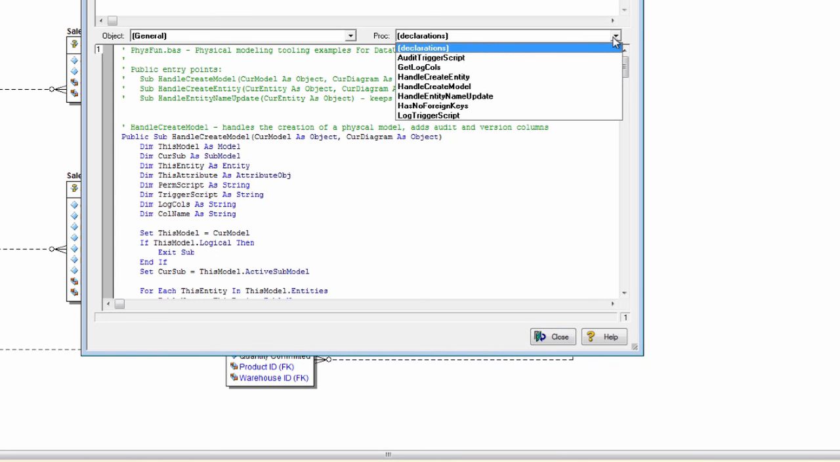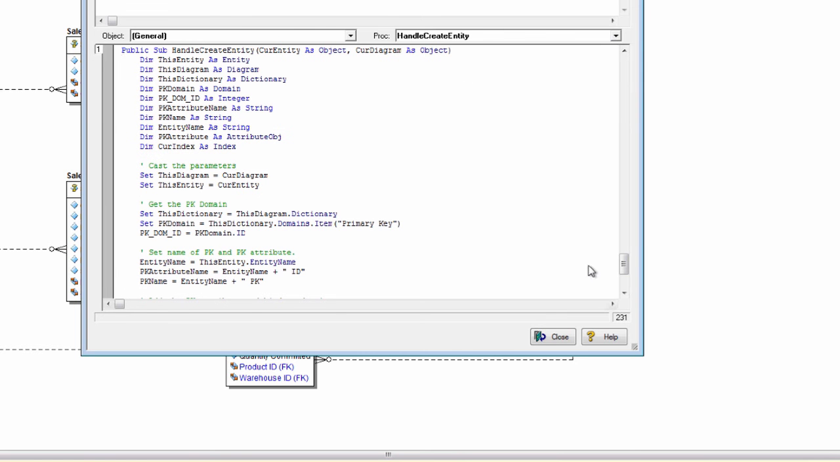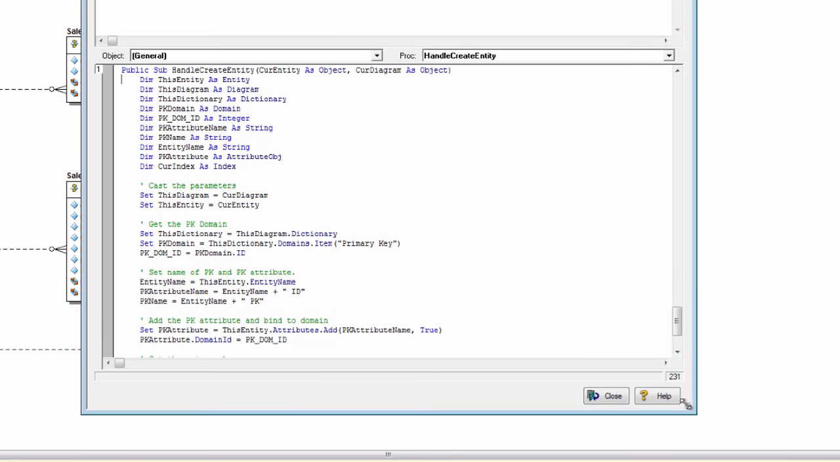So let's take a look. The code in question is really about, first of all, handle create entity. This is a handler that we call when a new entity is created. The flow of this thing, we're passed in the new entity that was created, as well as the diagram that it's on, and these are passed into this routine, which then has the charge to go ahead and apply and name the new primary key. So let's see what happens.